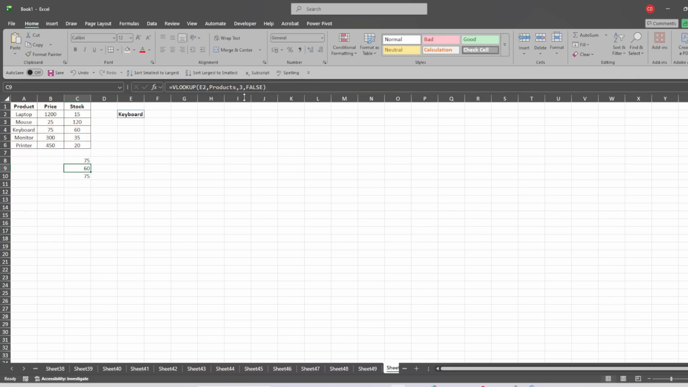You can also return a value from a different column by changing the column number in the formula. For example, if you want the stock amount instead of the price, use =VLOOKUP(E2,products,3,FALSE). This time, Excel returns 60 because that's the stock value for keyboard in the third column.